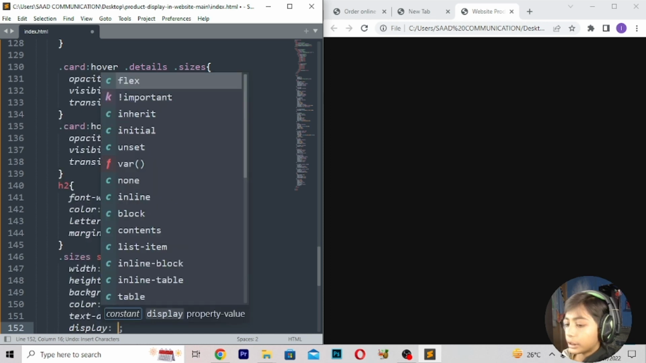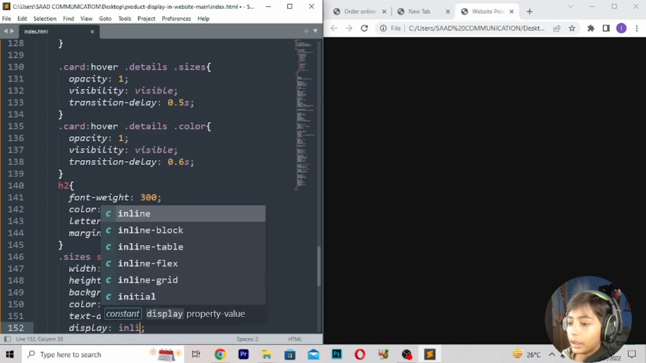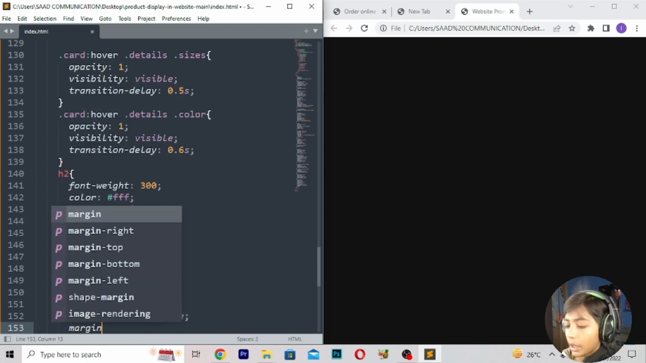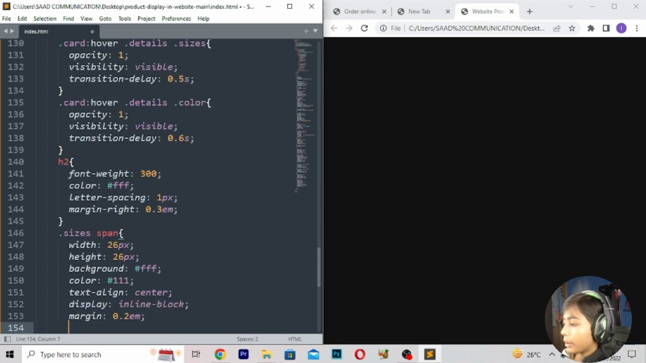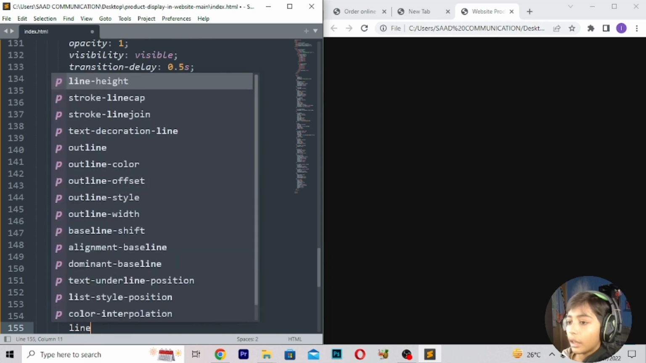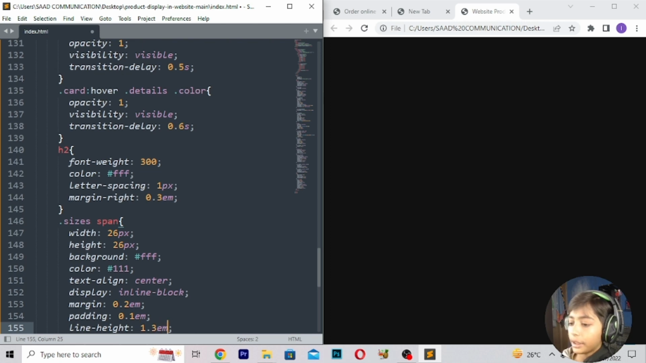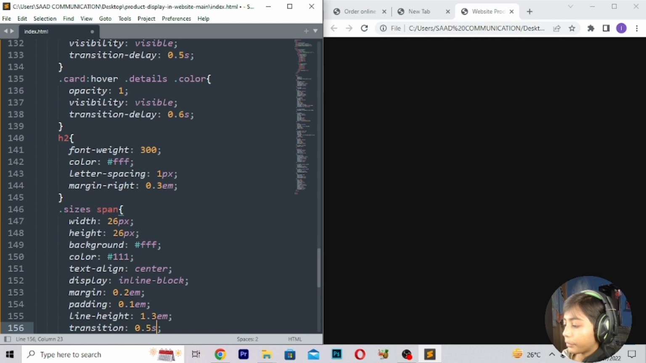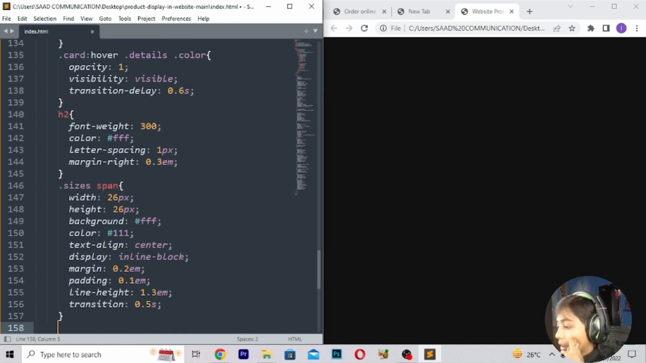Enter. Display should be inline block. Enter. Margin 0.2 mm. Enter. Padding 0.1 mm. Enter. Line height 1.3 mm. Enter. Transition should be 0.5 seconds. Enter.